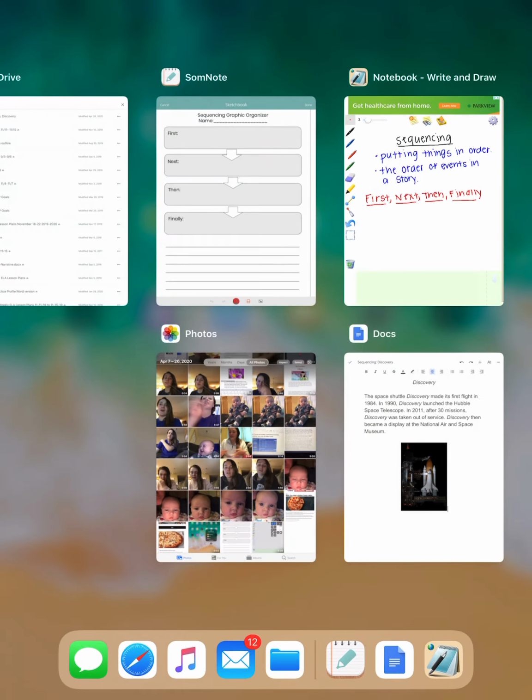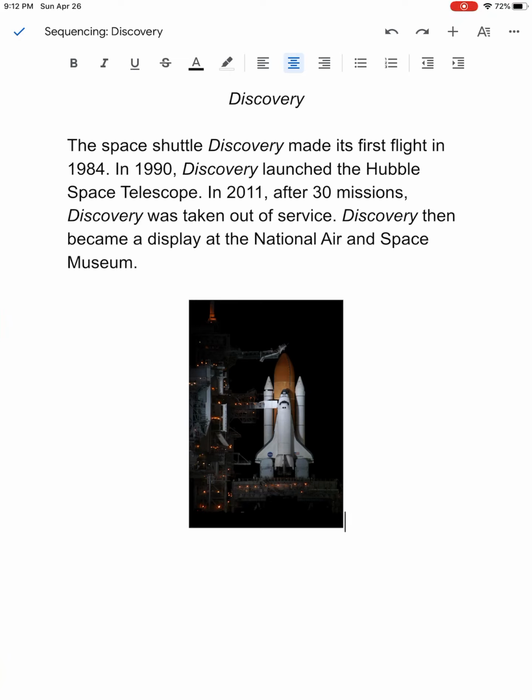So we're going to flip to the paragraph we're going to read. So this is called Discovery. The Space Shuttle Discovery made its first flight in 1984. In 1990, Discovery launched the Hubble Space Telescope. In 2011, after 30 missions, Discovery was taken out of service. Discovery then became a display at the National Air and Space Museum.